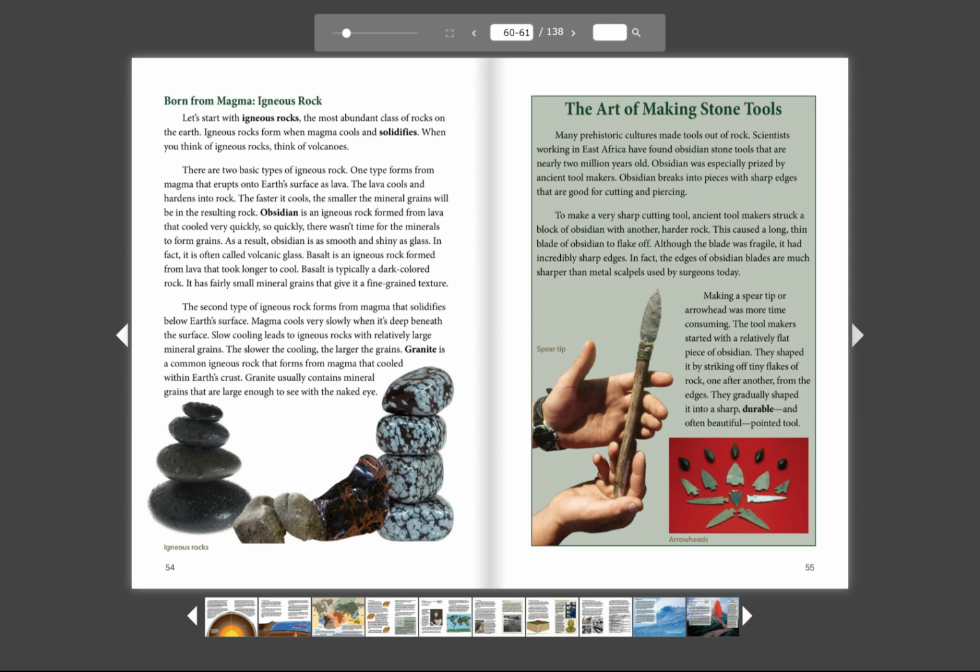Granite is a common igneous rock that forms from magma that cooled within the Earth's crust. Granite usually contains mineral grains that are large enough to see with the naked eye.